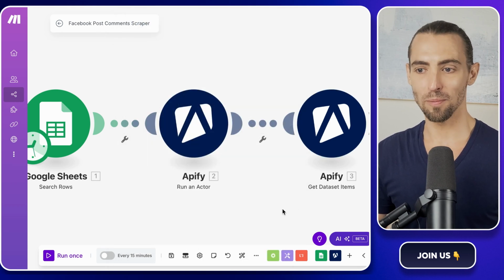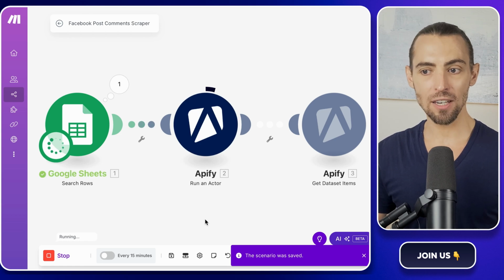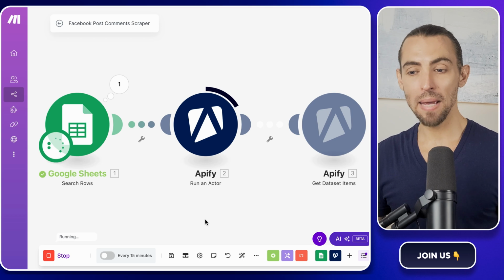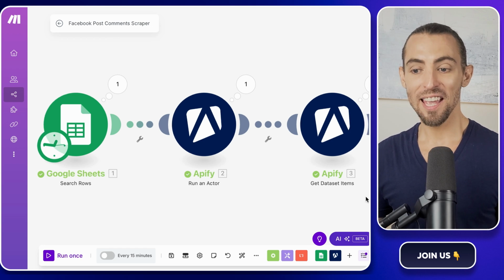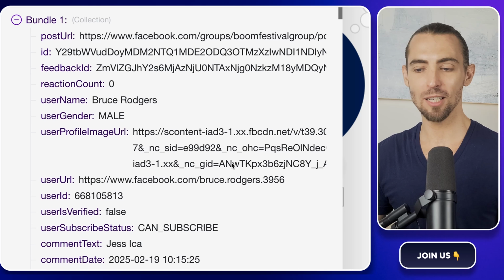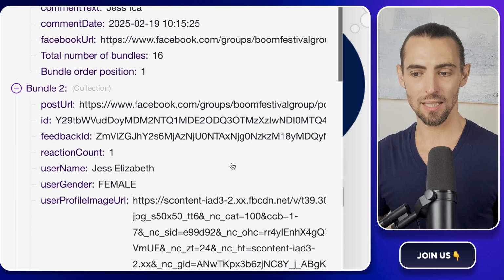Now comes the fun part, testing the whole thing. Click run once and add a fresh Facebook post URL to your Google Sheet. Watch as make.com picks it up, sends it to Apify, scrapes the comments, and pulls them back into make.com. If everything is set up correctly, you should have comments being scraped and pulled into make.com. But next, we need to send them back to Google Sheets.